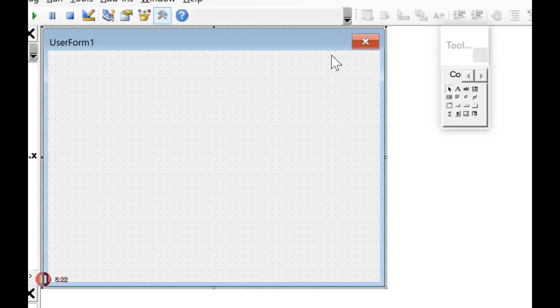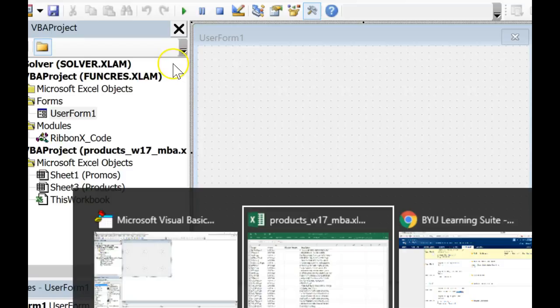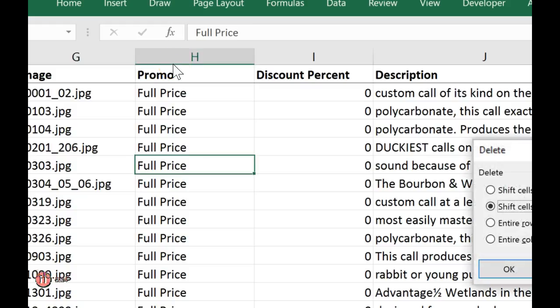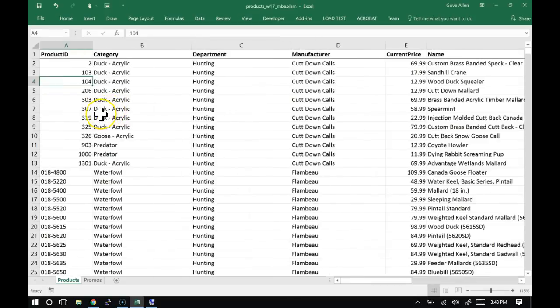All right. So first of all, there's some properties of the form itself. I don't think we played with the form's properties last time we were here. Did we change the caption of the form? Oh yeah, we did. Okay, so let's not worry about that. So here's the idea. I want to put this information out here on the form. And we're going to get to use this. We won't be able to do it all today. We'll do some of these. So here's the first one I want to do. I want to bring the product ID on here.